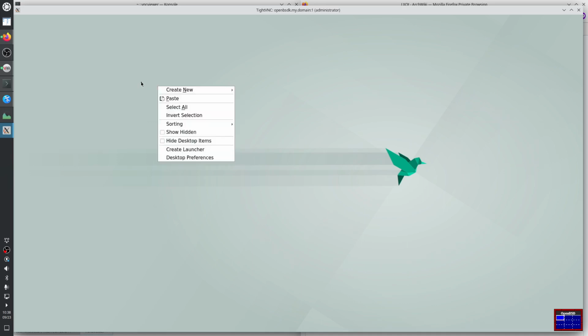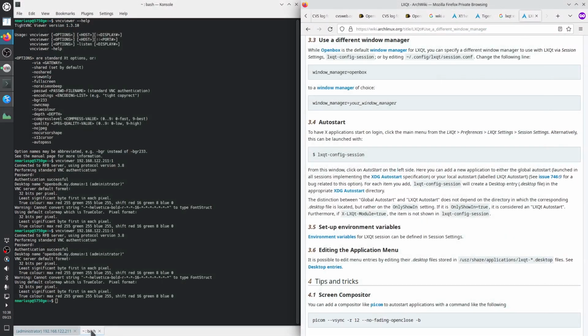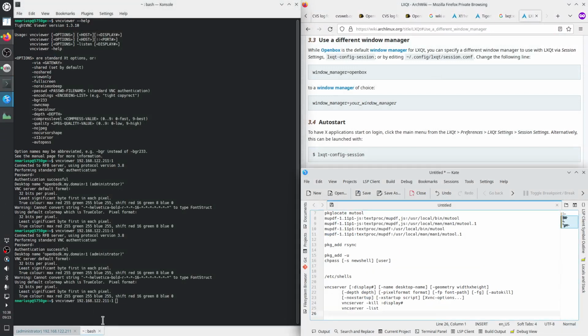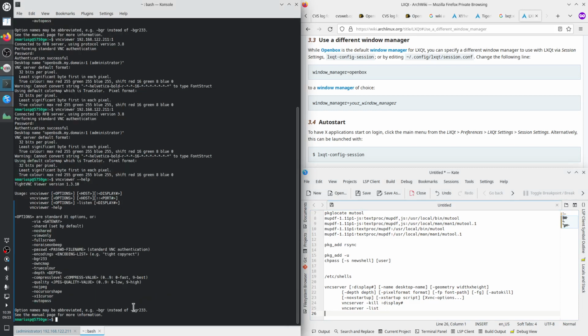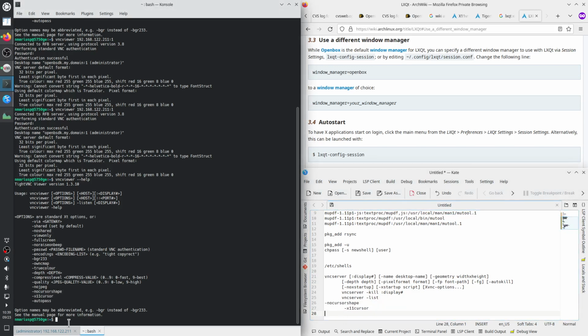So how do we remove that dot which is in the cursor? Let's try that. So, minus help, this thing. Okay. X11 cursor. What's that? No cursor shape. I don't know. Let's look at the manual.